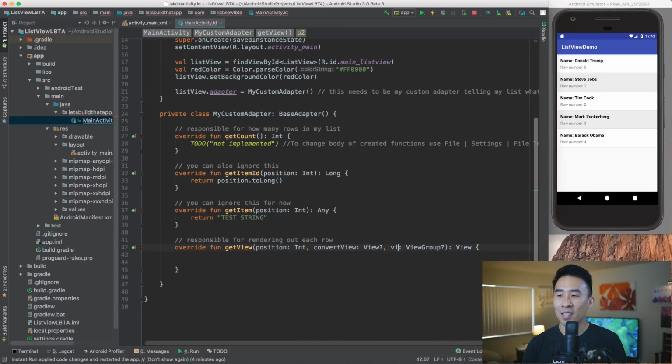And P2 is just the view group. All right. So how do I even kind of make sense of what I need to return for get view for one of my rows? Well, this is pretty simple if you construct some kind of view yourself. So how do I construct a view for get view?